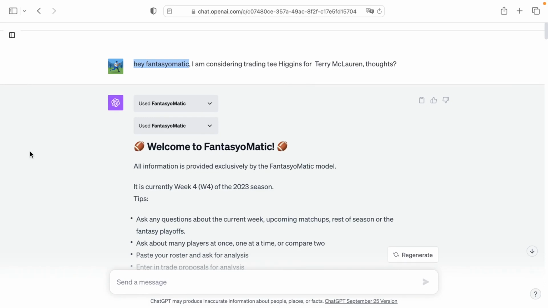The FantasyoMatic plugin is an excellent tool for evaluating trades and even looking at players' rest of season value. A couple of pro tips here, by the way. When you're starting a new conversation and you have the plugin enabled, it's a great idea to say something like, "Hey, FantasyoMatic," so that you can get its attention. This way, the language model knows to go find the plugin and load the plugin to answer your question.